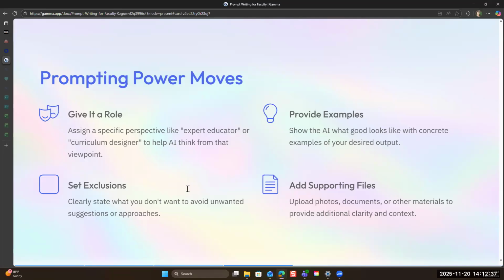Set your exclusions like we talked about before. Tell it exactly what you don't want. Say, don't talk about this. Come at it from this lens, not this lens. That will help you avoid any unnecessary information and you'll have less editing to do later.